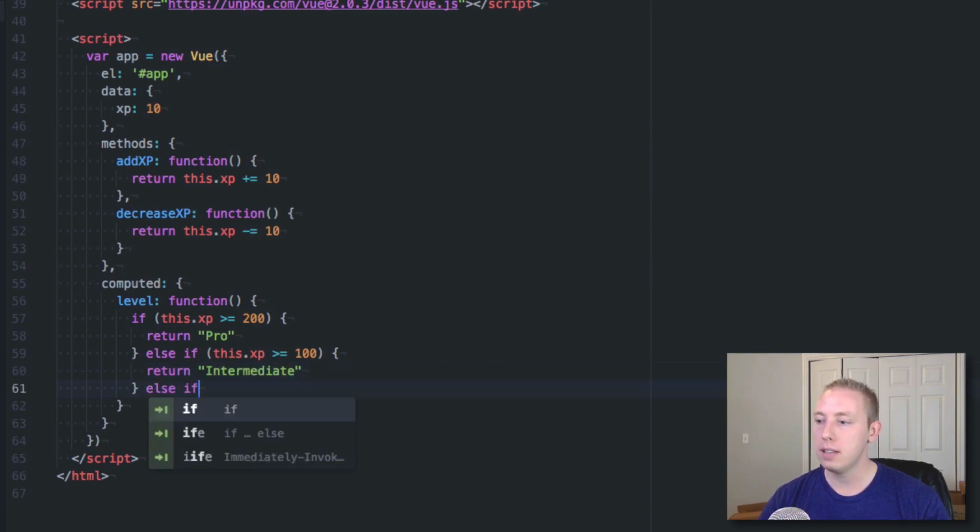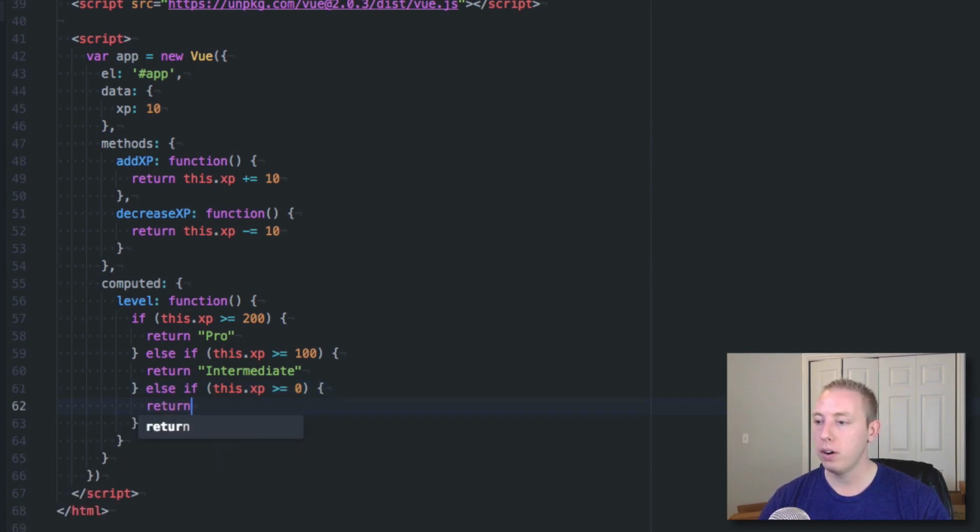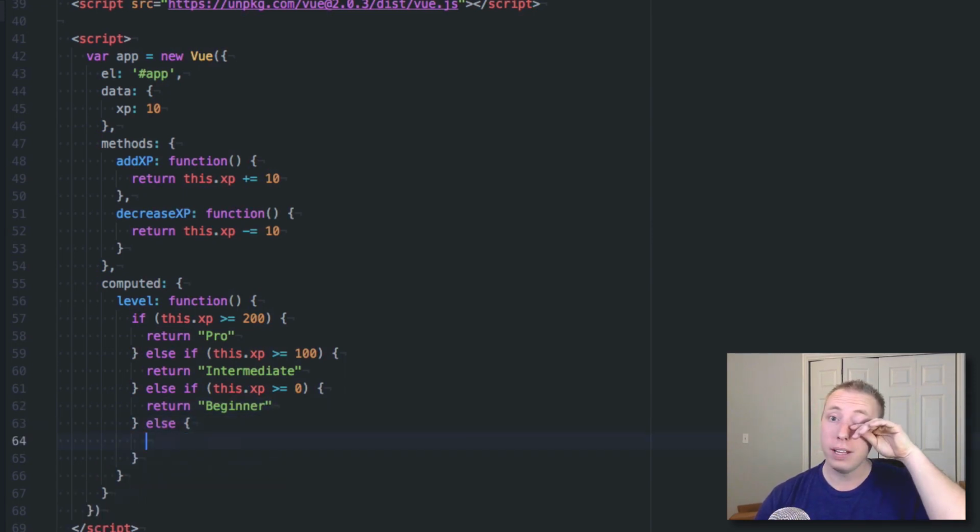And then we're going to do else if this.XP is greater than 0. You could do greater than or equal, I guess. Greater than or equal to 0. Then we're going to return beginner. And then let's do one final one, we'll just do a final if statement.